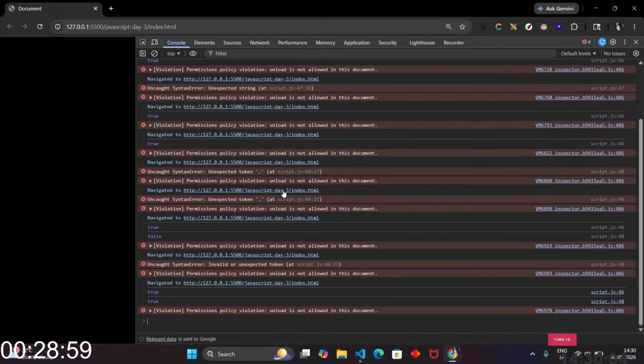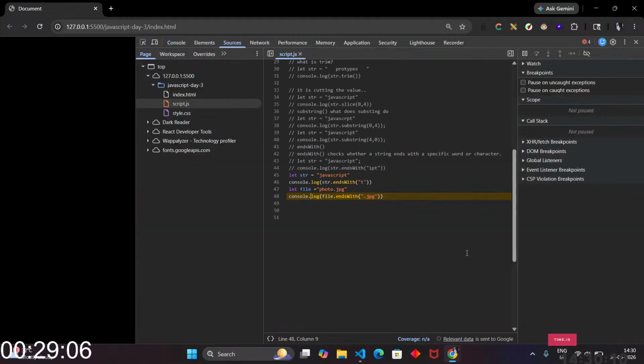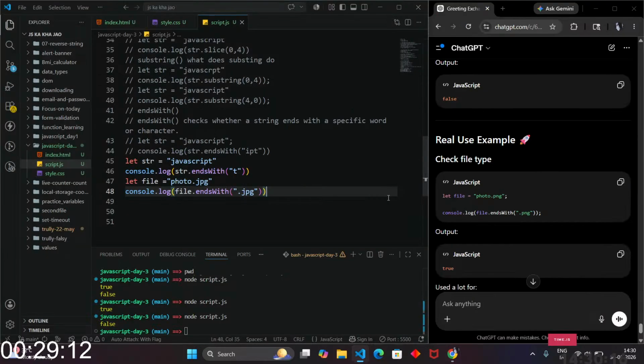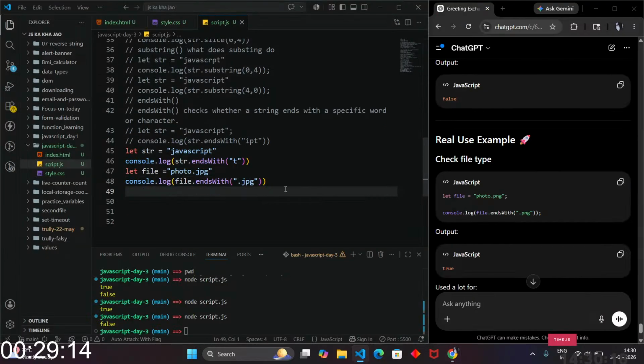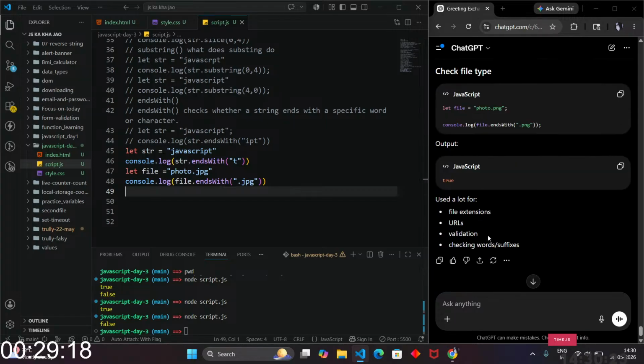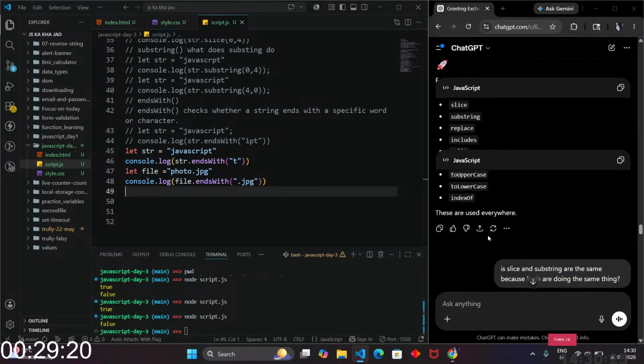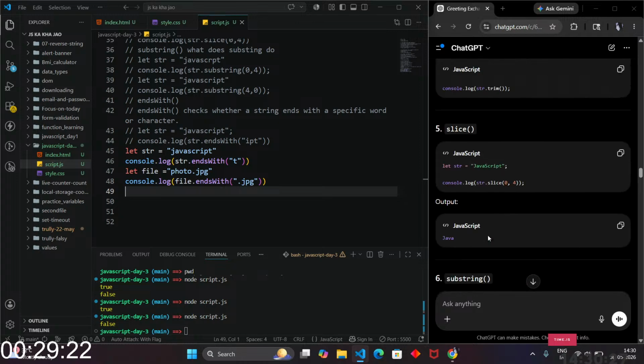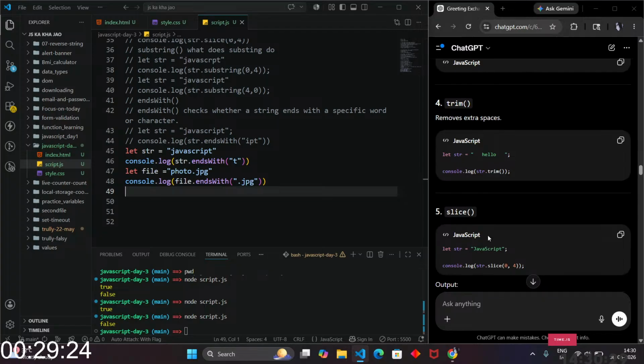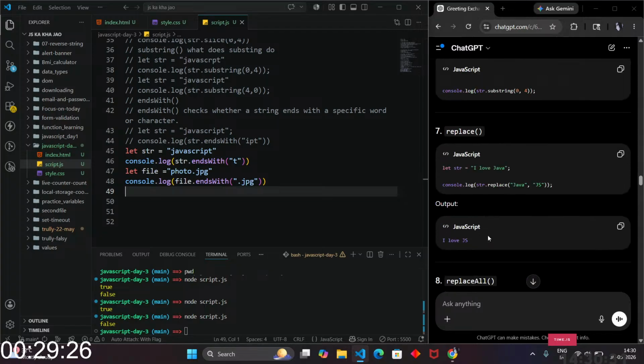So here you can see the value is true, and the line number is 48. So what is line 48? console.log file.endsWith .jpg. That's why the value is giving true here. So let's practice a few more questions on other properties, like toUpperCase, trim, slice, substring, replace.